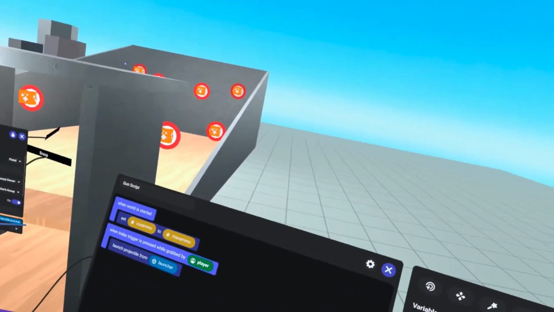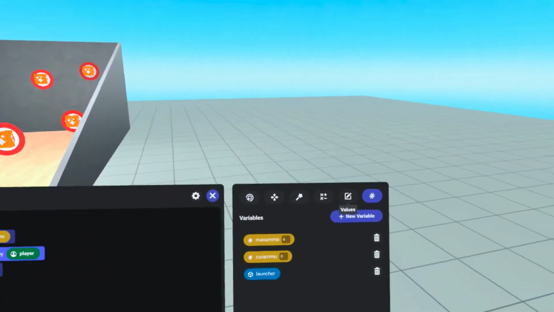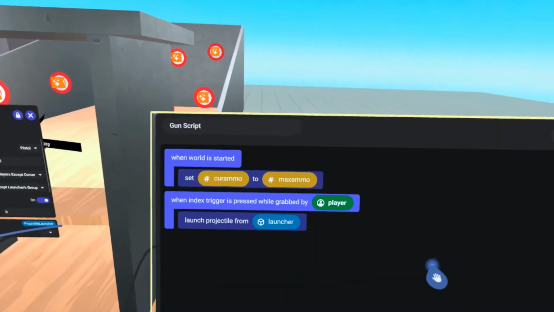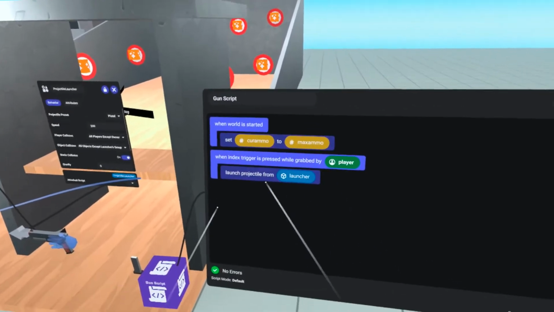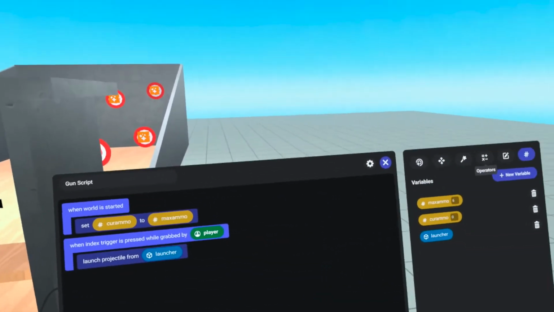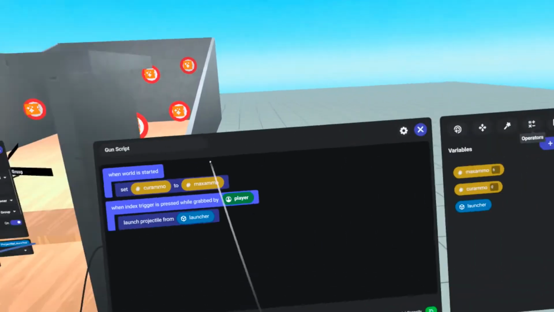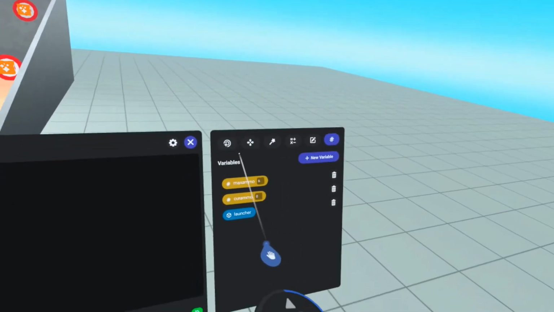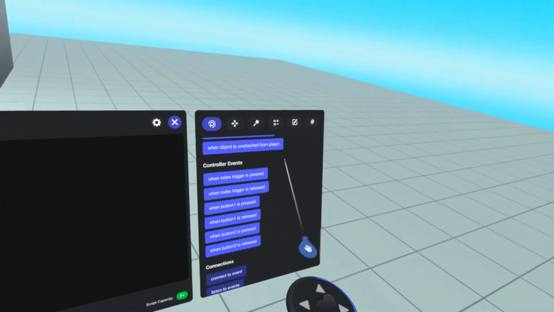So later on, maybe you want to make a power up that increases your ammo capacity. You can have it directly increase the value of max ammo. Okay, but how do we get this to affect us shooting? Ideally, we want to make sure that we can only shoot the gun if we have ammo. So if our ammo is greater than 0, we are going to go to the events and we're going to make an if statement.